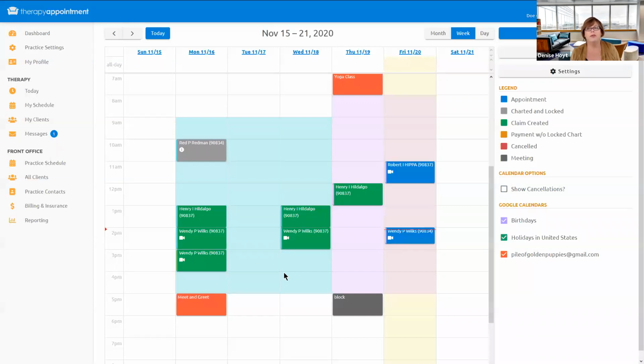Now, you'll notice that when the patients are on the schedule, we have a lot of different colors here. How this works is that the colors indicate where the patient is at in the process. So I have my patients from today, Robert and Wendy, who are blue in color because I haven't yet done anything on those sessions to tell the system that they attended. I haven't taken a payment. I haven't started charting this session yet.